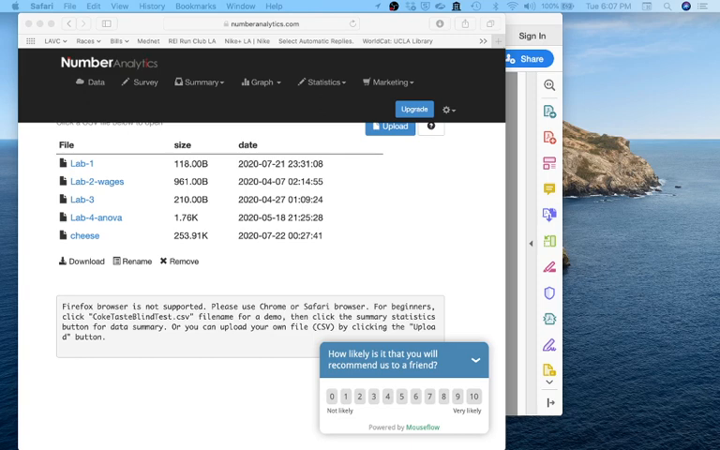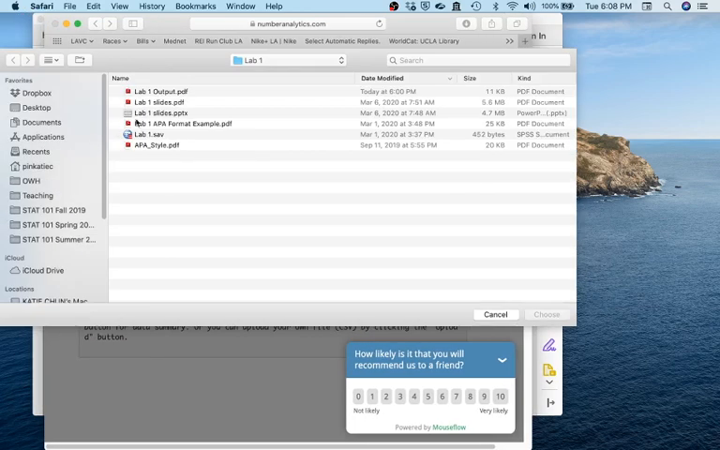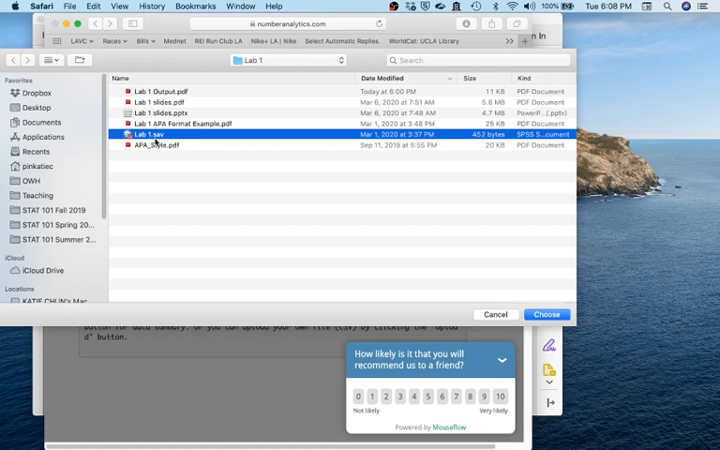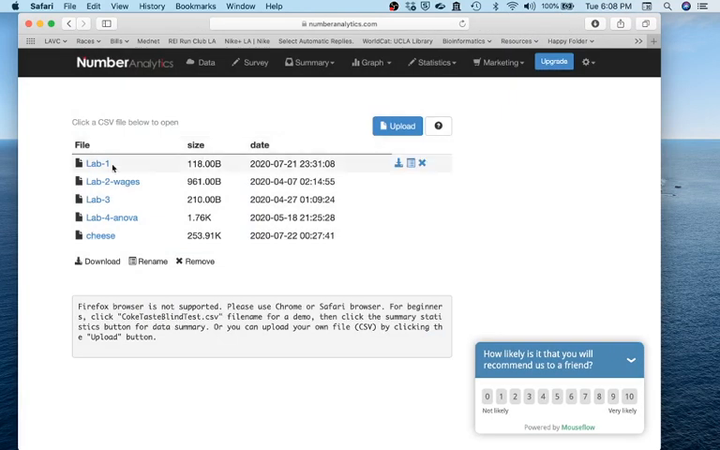Okay, so let's begin. After you make your account in Number Analytics, you can upload the data for Lab 1 into your account. Let me show you how to do it. You just have to press upload and then choose files. I already uploaded it, and I saved it as lab1.sav, which is an SPSS data set, and that's able to be uploaded into Number Analytics. So let me just get out of this because I already uploaded it.